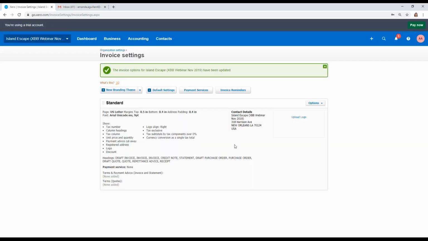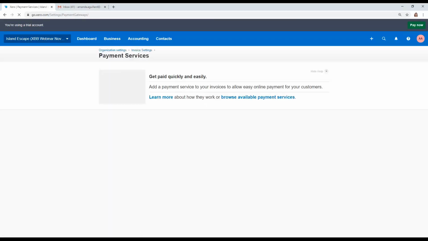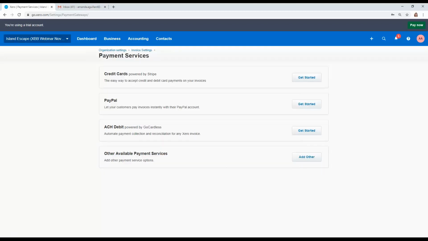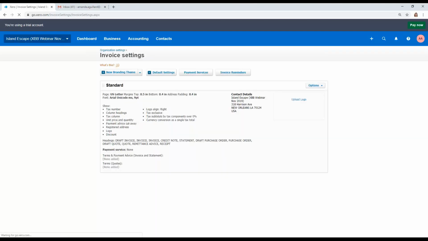Another really cool option up here is payment services. If we want to link our Xero invoices to electronic payment options, this is where we do it. Credit cards usually go through Stripe. Xero's just announced a partnership with GoCardless for ACH debit. In our firm, in the training company, Elefant, we are looking at putting in ACH debit as an option for especially our bigger training jobs. So this is where we do that setup, under payment services.